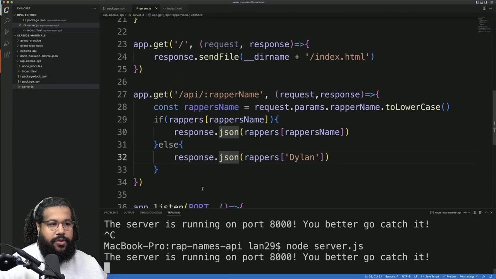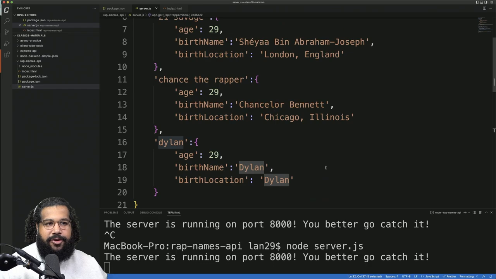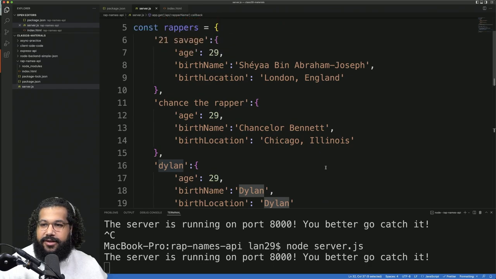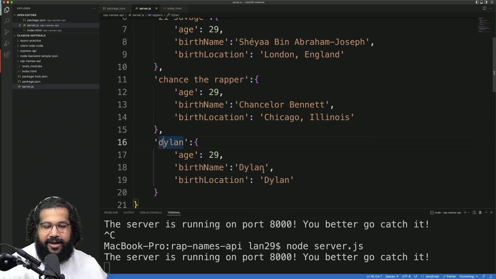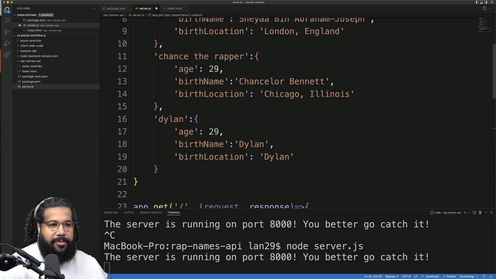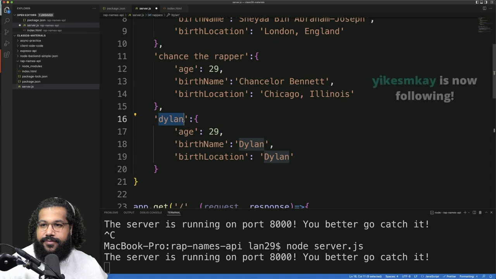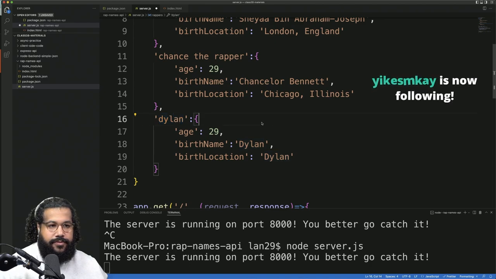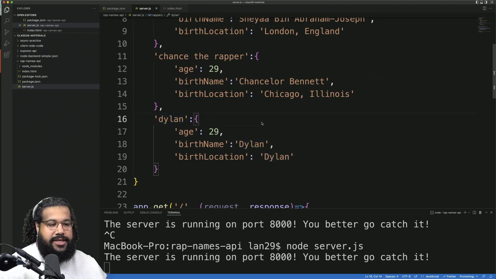Cool. Some folks notice an error here. Look at this Dylon. Does this Dylon exist as a property in my object anymore? No, this is lowercase Dylon. This is uppercase Dylon. This would not be found. This would throw an error. So let's make sure that this is lowercase as well, like the Dylon property is a lowercase d here. Cool. So now we should be all set.